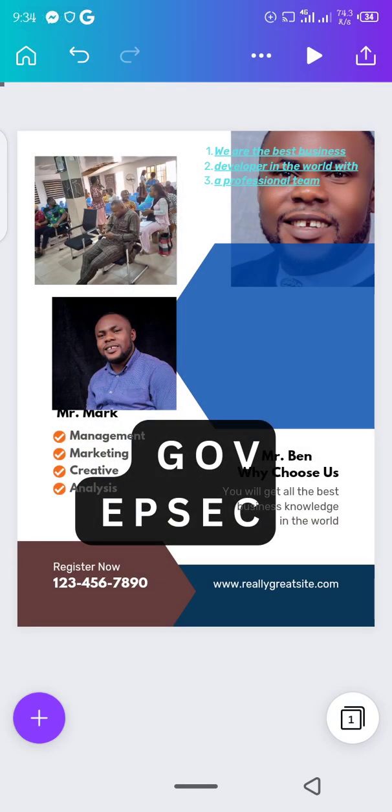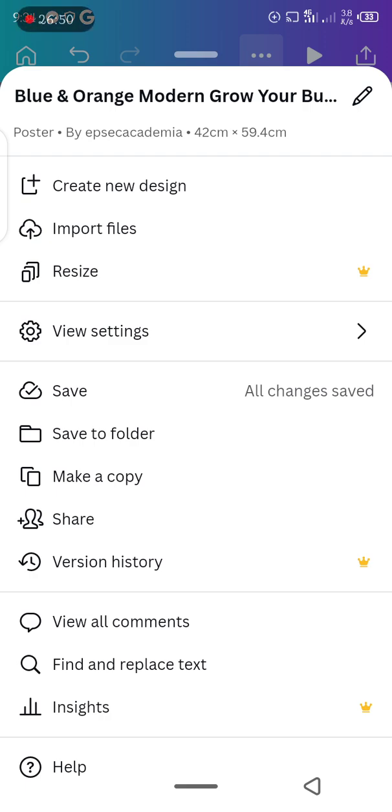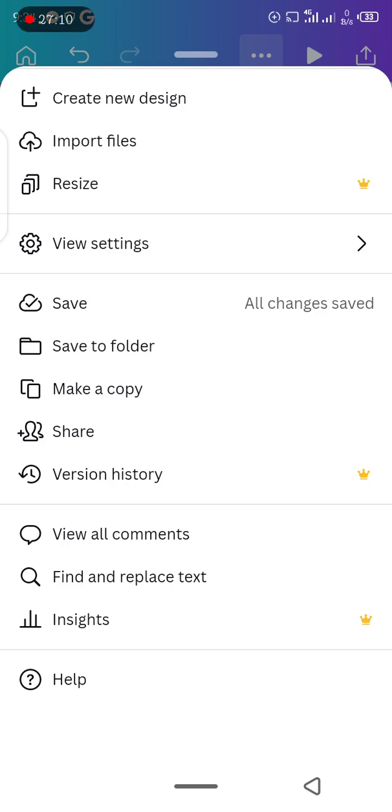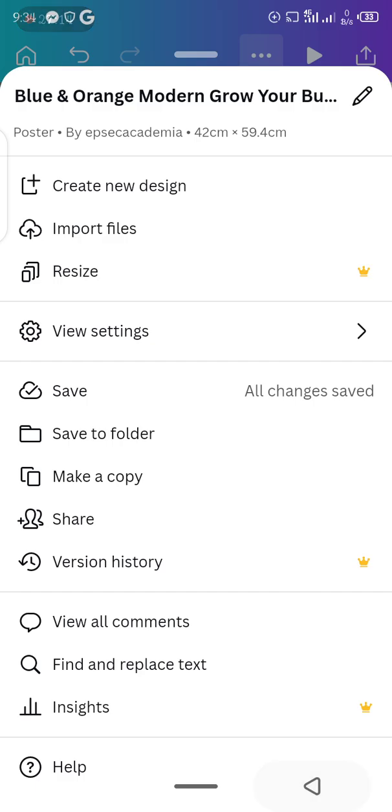Then let us assume that you don't want to go that way. What do you do next? You click on these very three dots that are here. When you click these very three dots, you see create new design. If you click on it, it will take you to a place where you're going to create new design. You see import files. You see save, save to folder, make a copy. You can actually make a copy through here. Share, you can see share, version history, view all comments, whatever, whatever. So this is where you get all these things from.